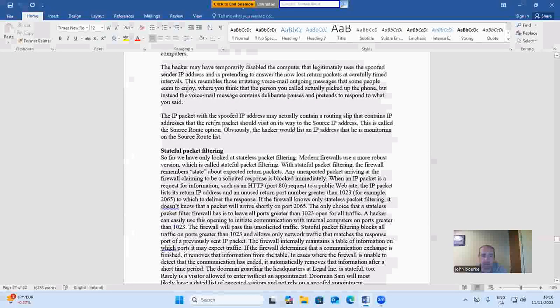the voicemail message contains deliberate pauses and pretends to respond to what you said. The IP packet with the spoofed IP address may actually contain a routing slip that contains IP addresses that the return packet should visit on its way to the source IP address. This is called the source route option. Obviously, the hacker would list an IP address that he is monitoring on the source route list.